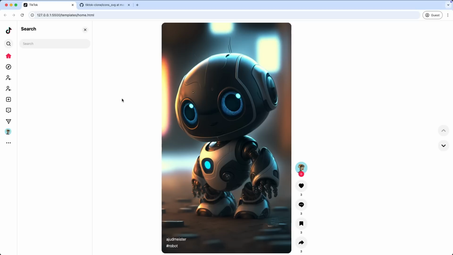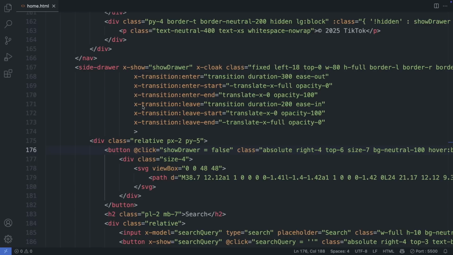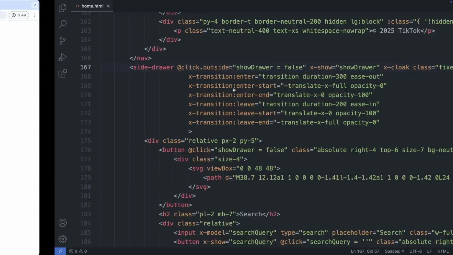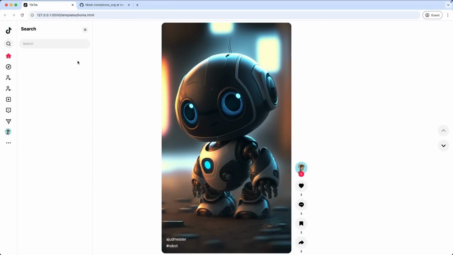Now let's also add the click event when I click outside the drawer. So I go here to the side drawer element and add here this click outside event, which sets show drawer to false. And now if I click outside here, it closes the drawer as well. Nice. Okay, our search is now finished.